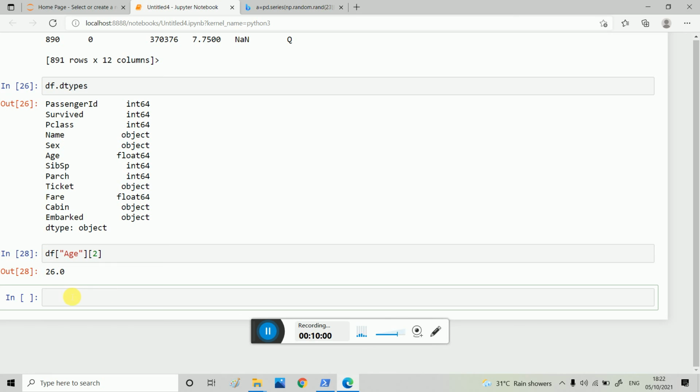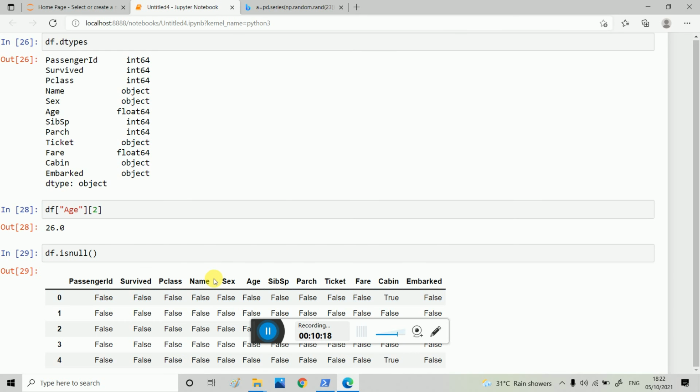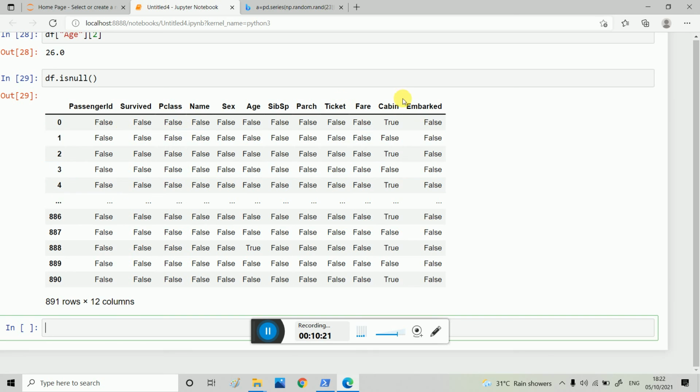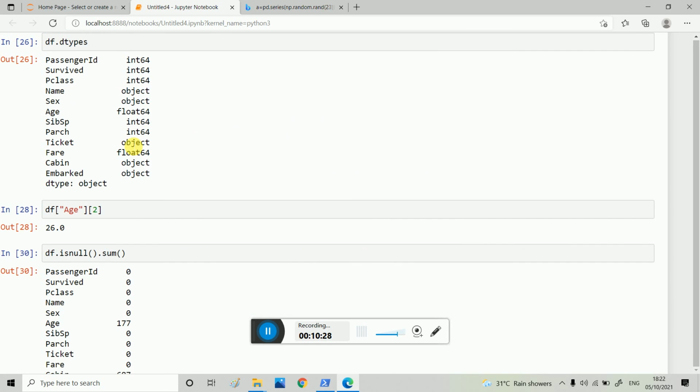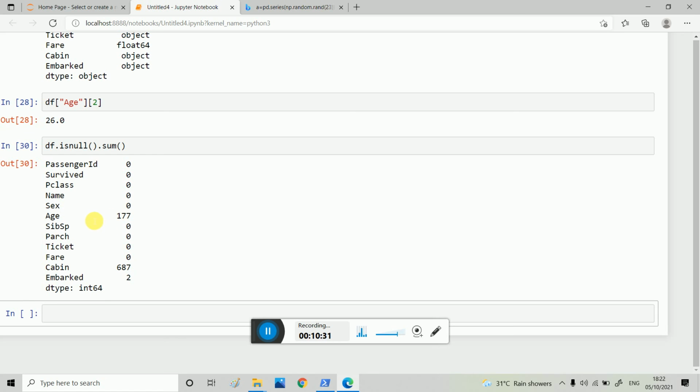Then I can also check if any null values are there in my data set. For missing values I will write df.isnull. This will give me False, meaning no, and True means there is a null value. If I want to calculate how many there are, we use the sum function. Here there are 177 missing age values. So in our total data set there are 177 missing values. This is very bad for us.